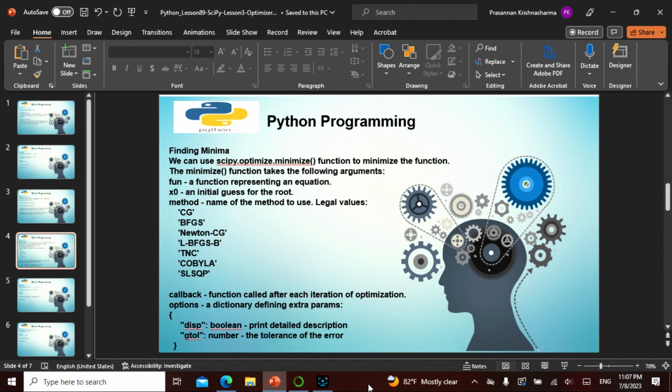While finding the minima, we use the SciPy optimize minimize function to find the minimum of the function. The minimize function takes the following arguments: the func, which represents a function, the x0, an initial guess for the root, and there is a method. Okay, so there are some legal values. Then the callback function is called after each iteration of optimization. Display is boolean, to print a detailed description, and gtol is the tolerance of error.